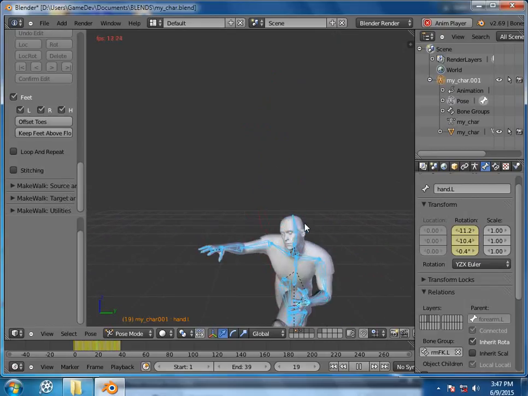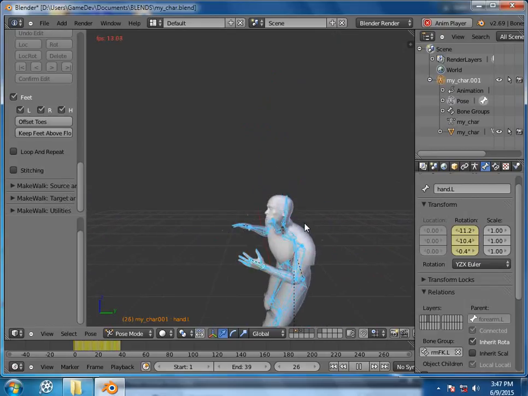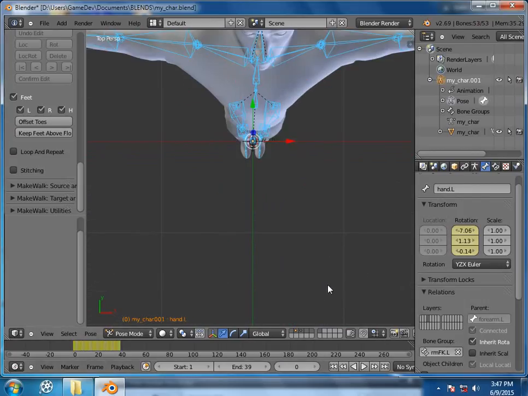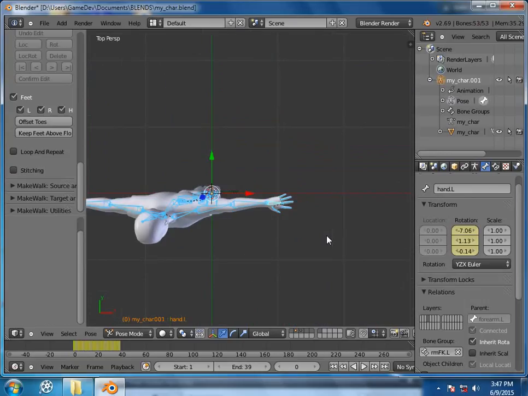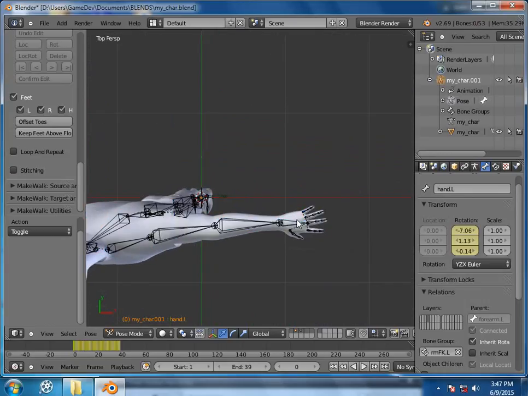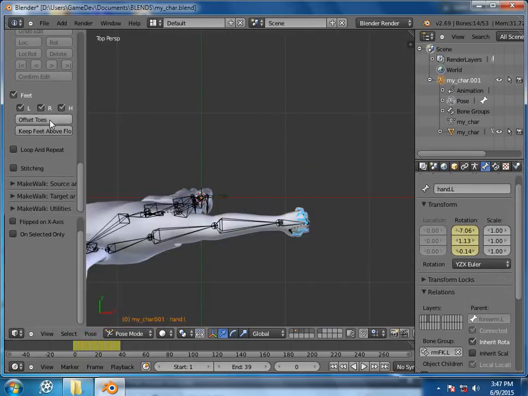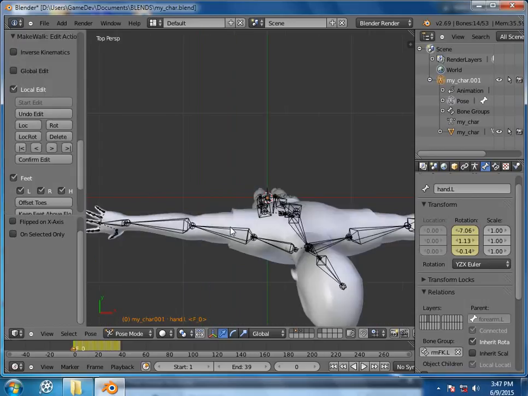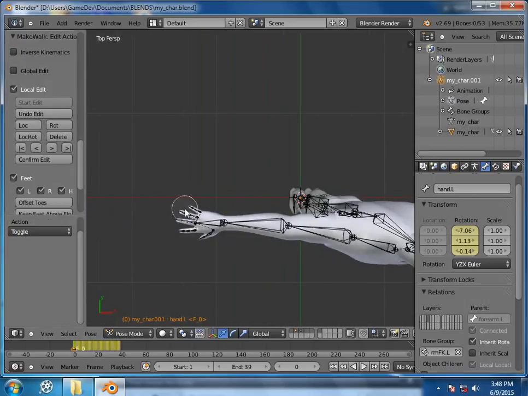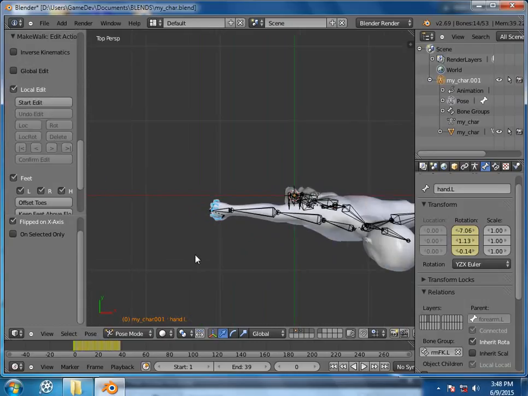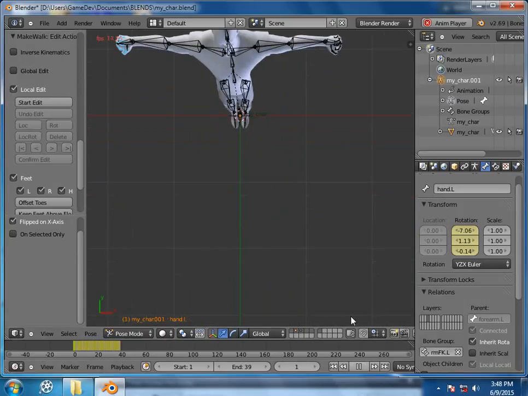Now I have to redo the pasting of the palm fingers. Go to the keyframe numbers, select those and then paste the pose. Then start editing, press rotate. Then I paste the X flip. And it should play out nicely.